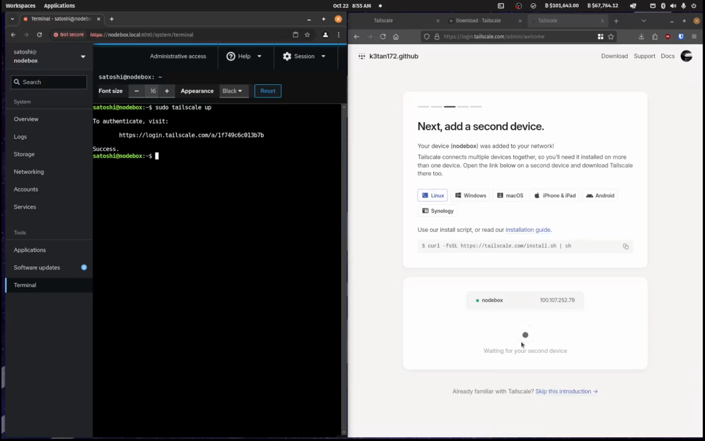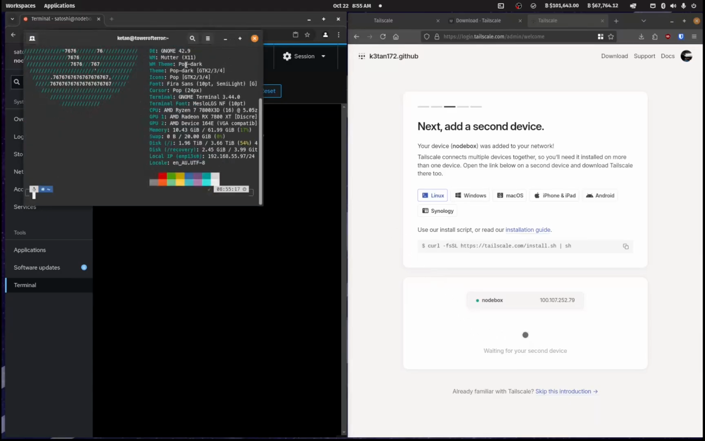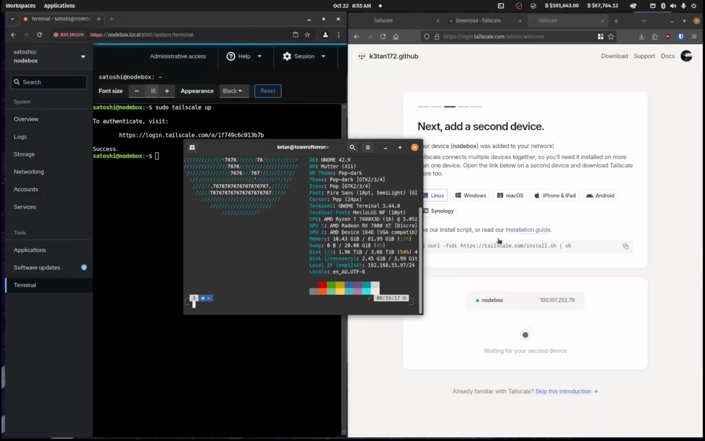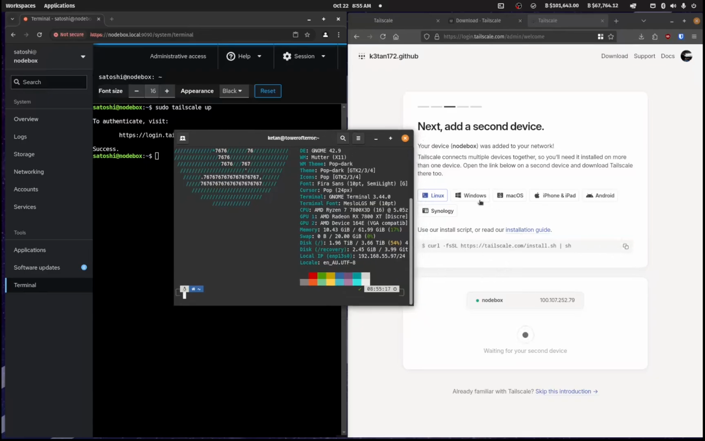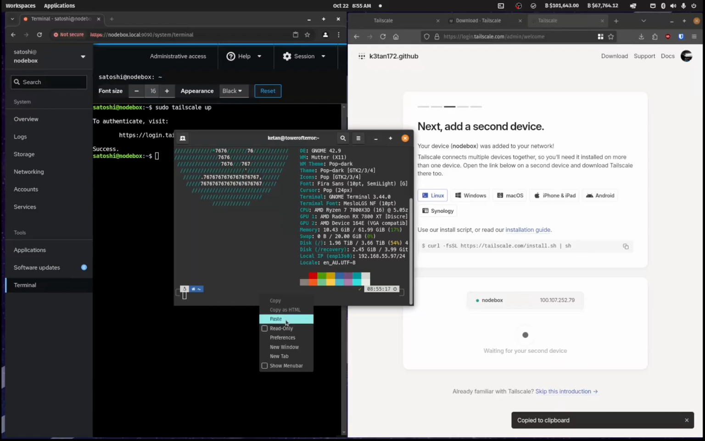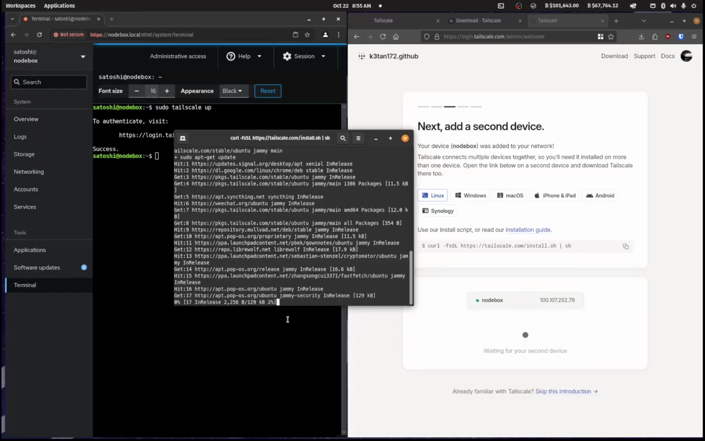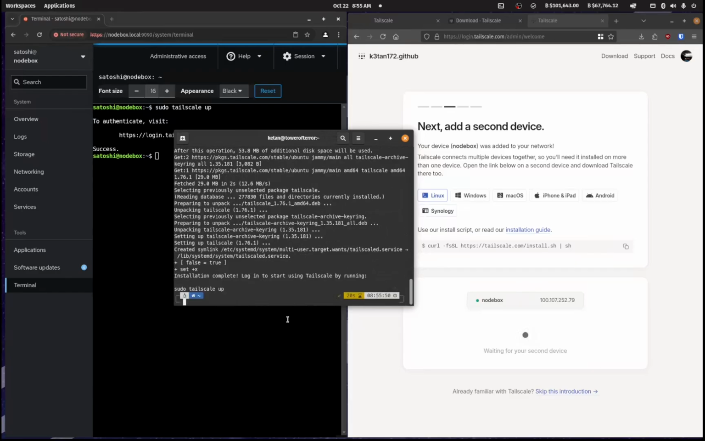I'm just going to use my existing PC. So I'm going to open up a terminal in my normal computer, which is the Linux machine that I'm on right now, and I'm going to install that. You can install it for Windows, Mac, Android, iPhone, so on and so forth. But for me, it's going back to this. So let's install that. And sudo tailscale up.